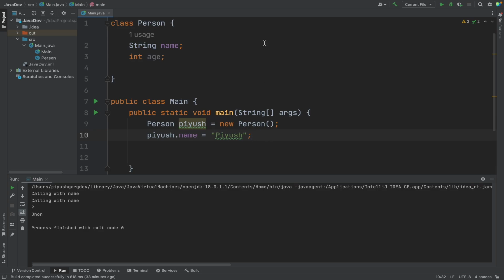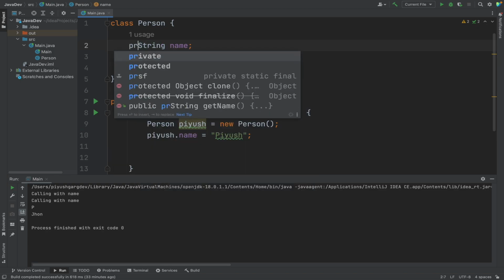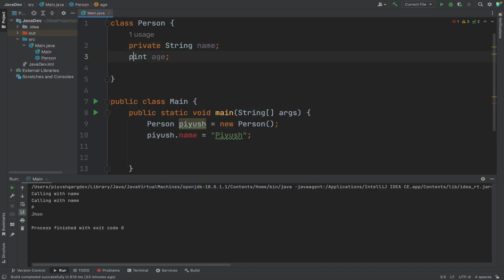What you should do is always make your data members private. But now the question arises: how to interact with these variables? Like if I want to print the name of the user, or I want to change the name. For that, you should have something known as getters and setters. Now what are getters and what are setters?